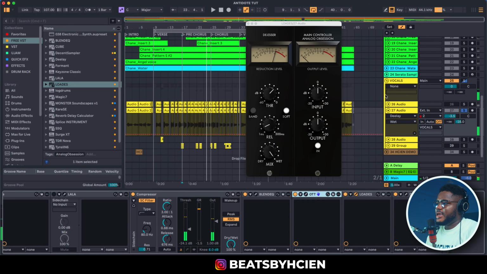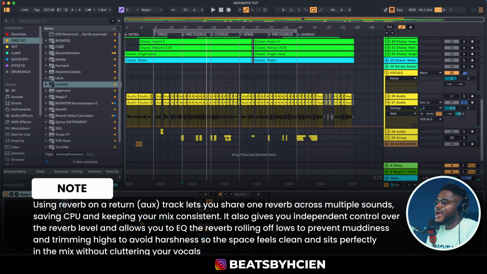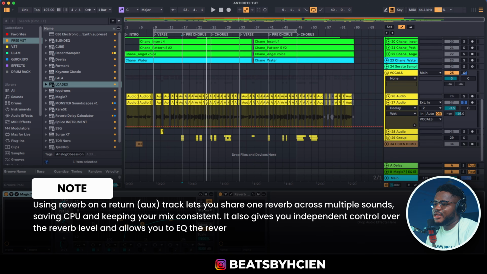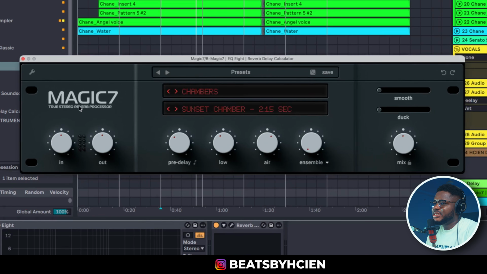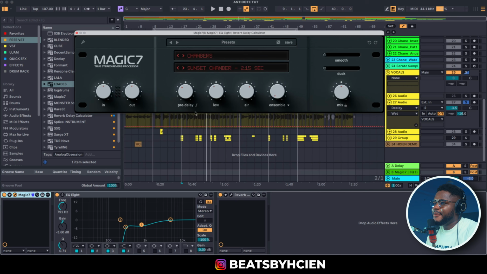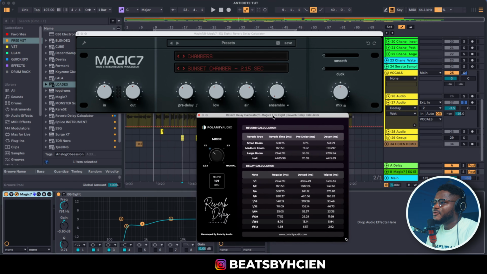And for my reverb, I put it in a return track. The reason being, I wanted to have full control of this particular reverb and take out a little bit of lows, because sometimes the reverb can give muddiness in the low ends of things, and I just had to make it a little bit clear. The free plugin I'm using is called the Magic 7 True Stereo Reverb Processor. Like I said, all these links are in my Telegram channel, and for my settings I'm using the free reverb calculator right here.